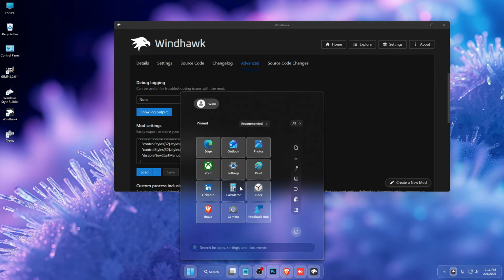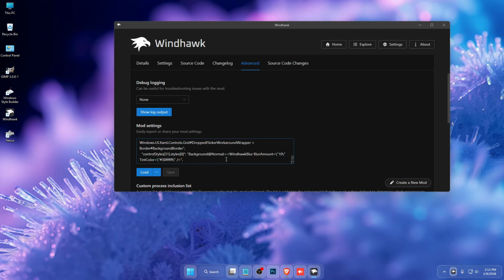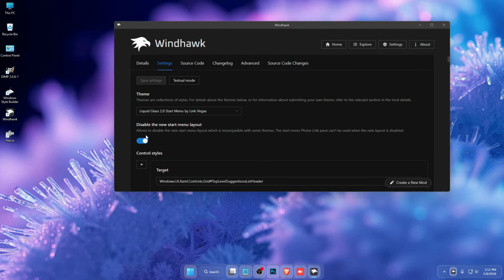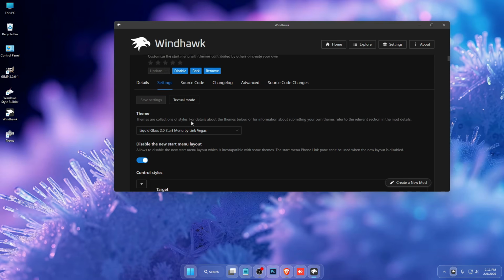Okay, if you see any kind of error on your Start Menu, just go to the settings tab and enable this option, disable the new Start Menu layout, and then click on save settings.